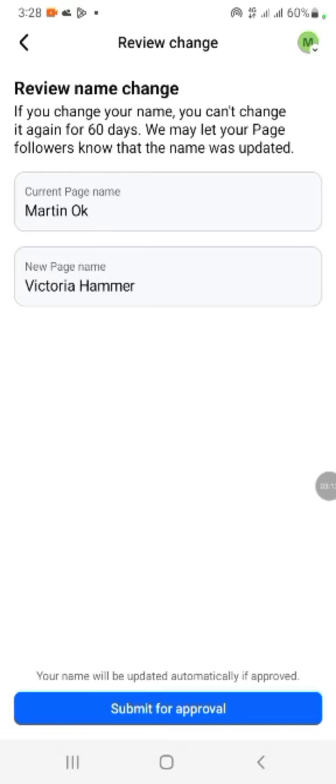Good. You see your name will be updated automatically if approved. So you click submit for approval. You click submit for approval, and your Facebook page name will change.